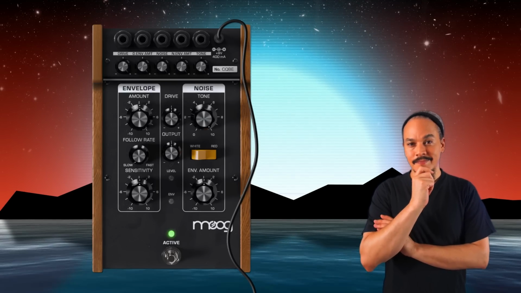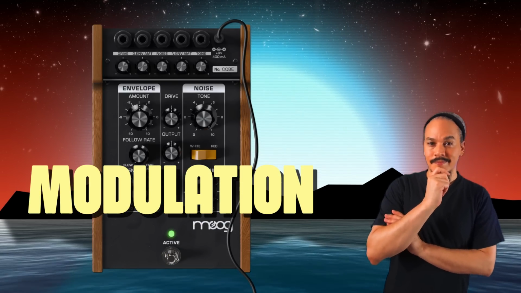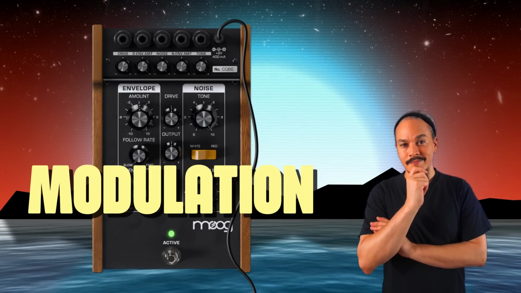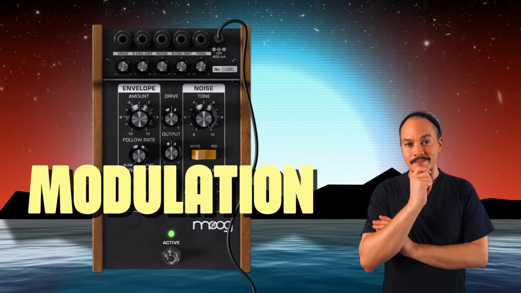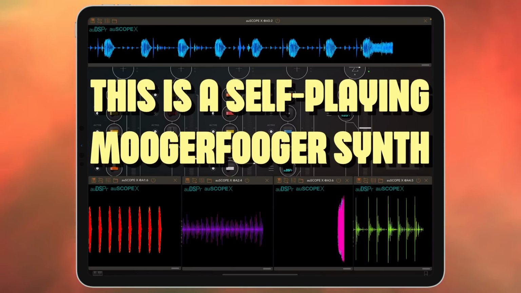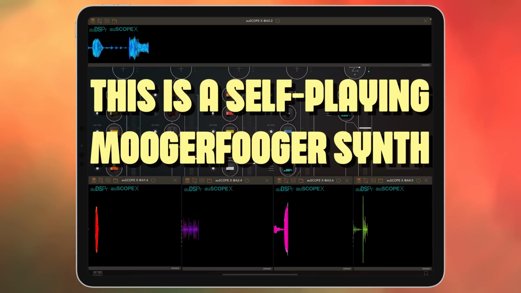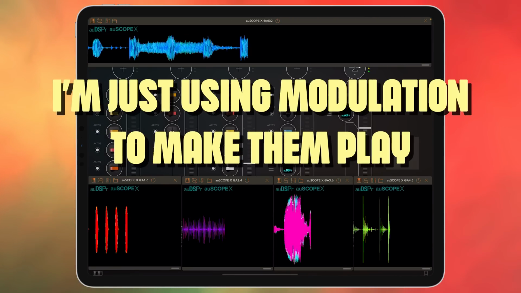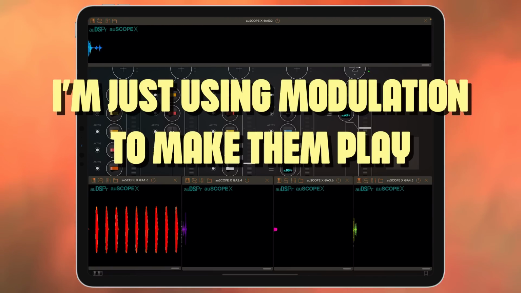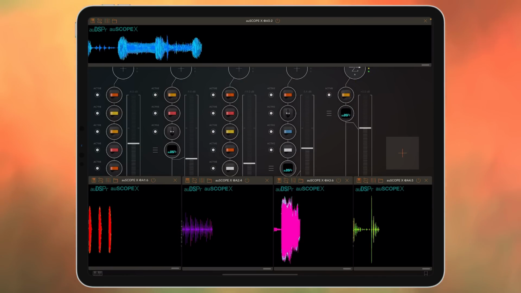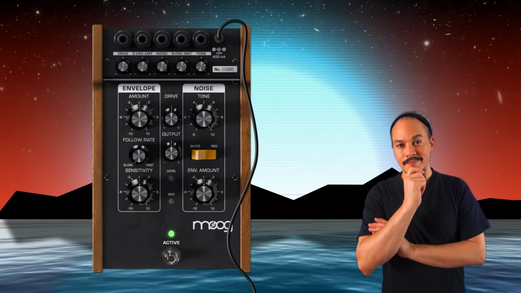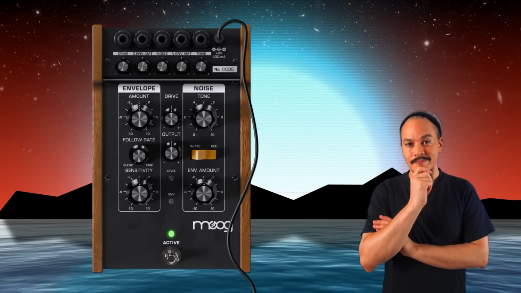Now, the second selling point for the moogerfooger effect suite is modulation. And that is something that these plugins do really well because they were all designed to be modular effects. And modular is good because it allows you to take something basic and expand it and do more.